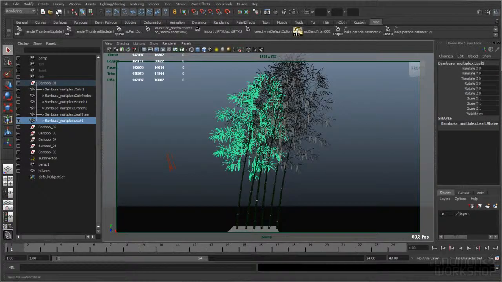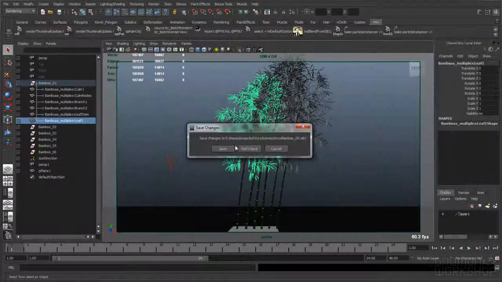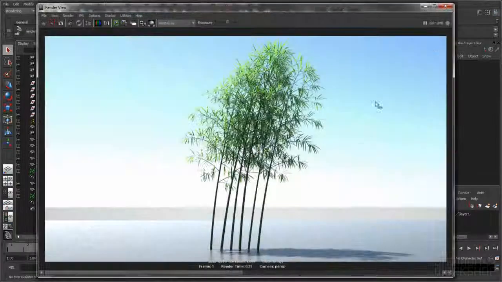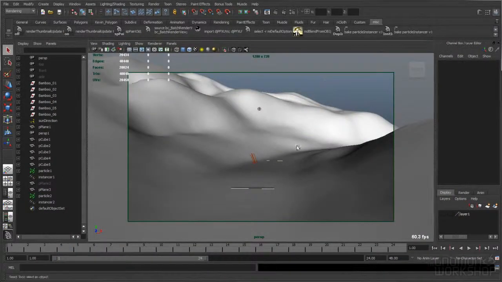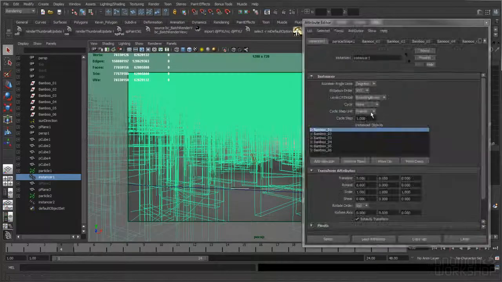So this is Onyx Bamboo 00. So let me go to 01. And now I can see I've modeled the simple geometry, and if I rewind and hit play, the bamboo pops in. So I'm just going to pause for a second, and in the next chapter we're going to take this scene and evaluate it.